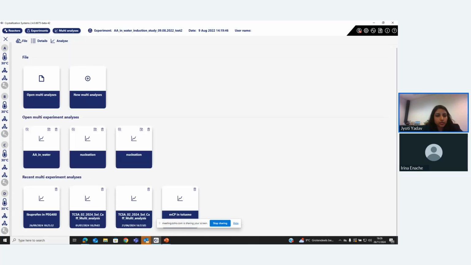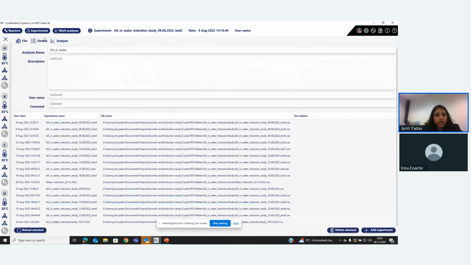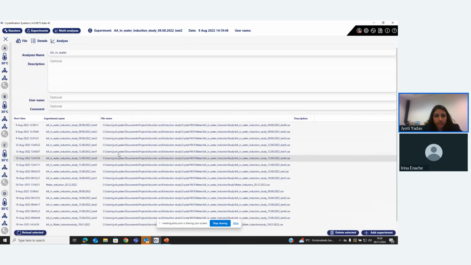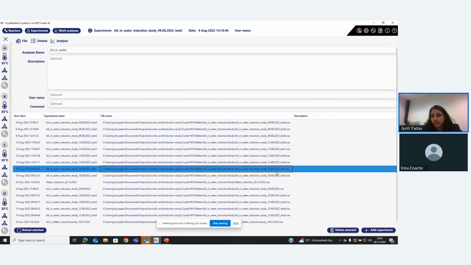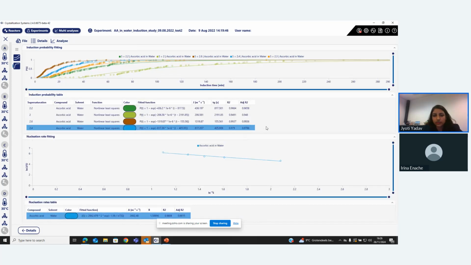Maybe I can show I already have one experiment open in multi-analysis. If I open this and go to details, these are the experiments that I have added, or I can delete them as well. You can select and delete an experiment, or you can add more experiments as well. And then go to the analysis. Here you get all the same kind of information, all the four graphs here.